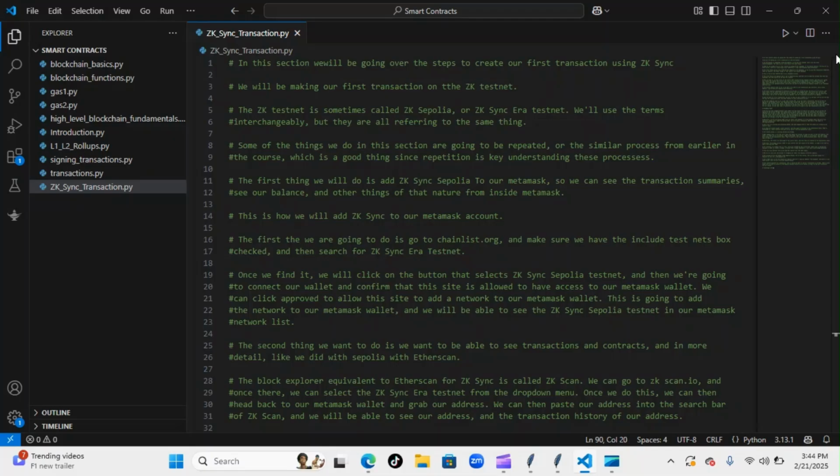So the ZK Sync has its own scan. Like Ethereum has its own Etherscan where you can see transactions, the ZK Sync has a ZK Sync scan. It has its own transactions, and you can see its own summaries and balances and histories of transactions. So that's the only difference, there are two different chains or two different networks.